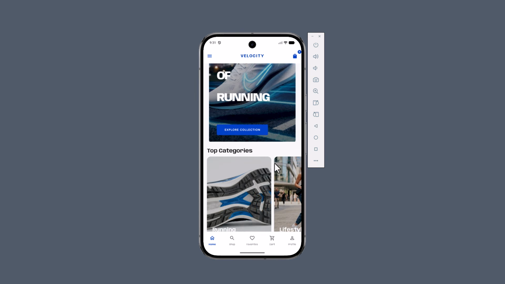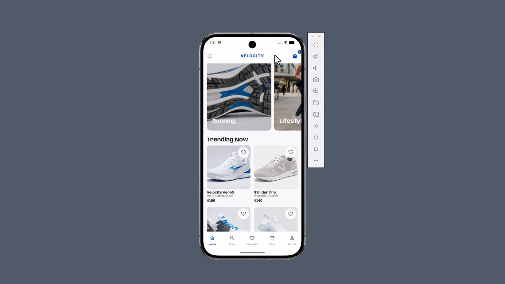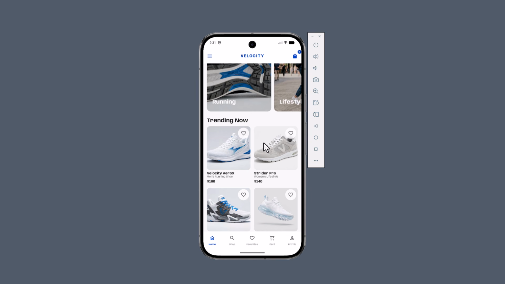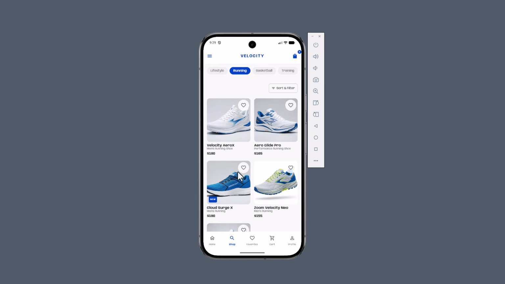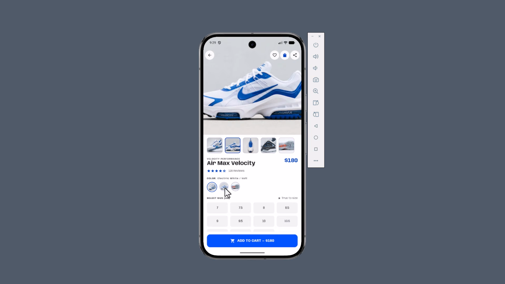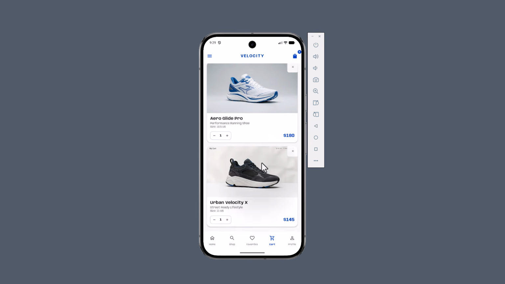This is Velocity, a modern sneaker shopping UI built with Kotlin and Jetpack Compose. The flow moves from a clean home screen into the shop, product details, and cart without slowing the experience down.